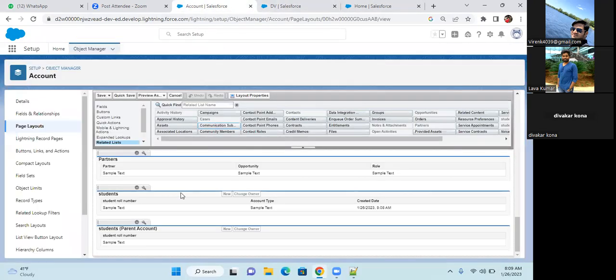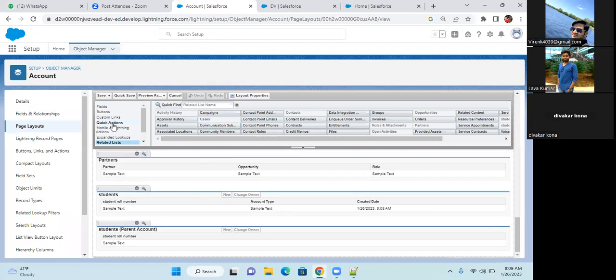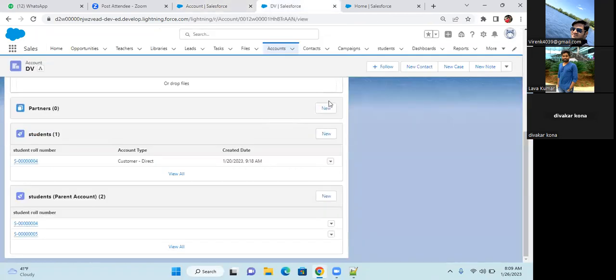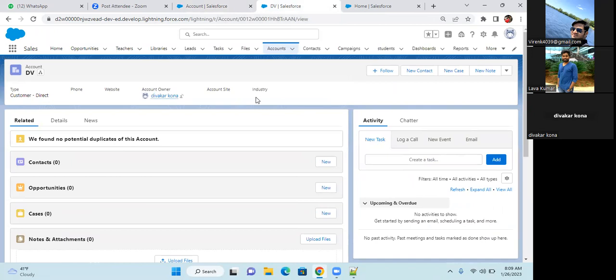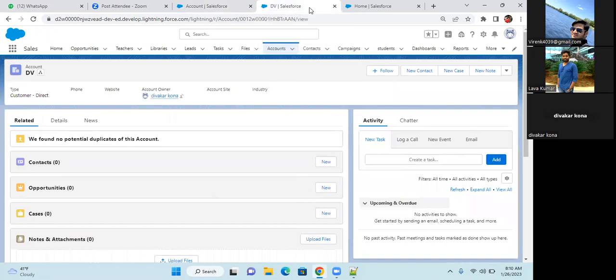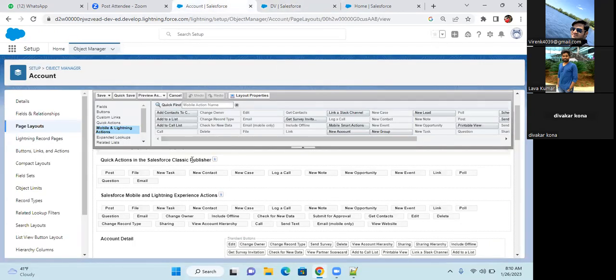Next, and the last, is about the mobile and lightning actions. This means, as I told you, buttons. The buttons which you see on the top header are managed from the layout, in the mobile and lightning actions option. You can remove them. Let's suppose an example: you want to remove New Contact. You go to the layout for that particular object, go to mobile and lightning actions.